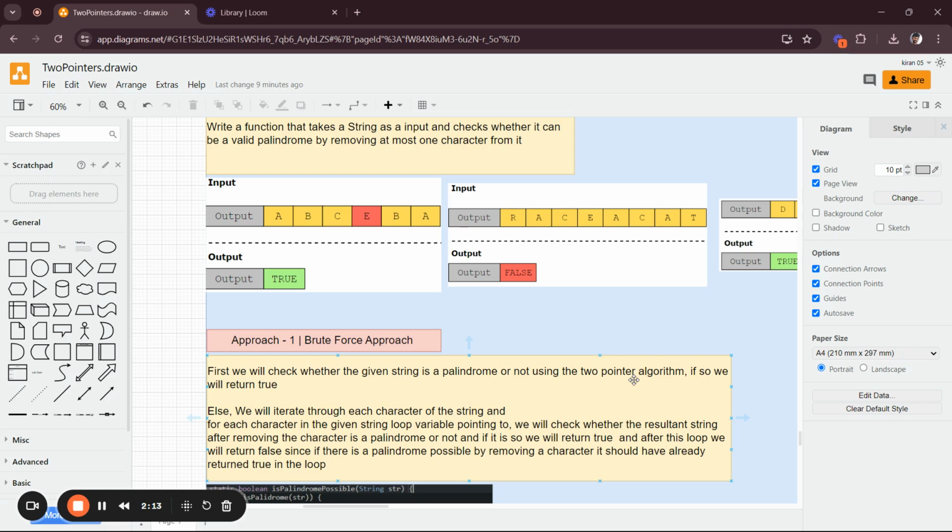If it is a palindrome, we'll be returning true and it will end over there. And if it is not a palindrome, we'll be looping through each character of the given string. For each character the loop variable is pointing to, we'll be creating a string by removing that character, and checking whether the new string is a palindrome or not. If it is, we'll be returning true.